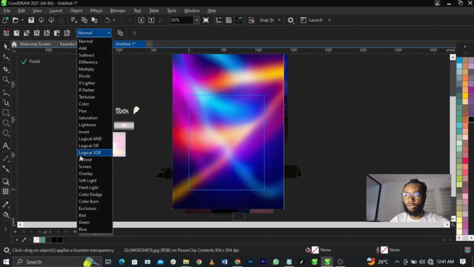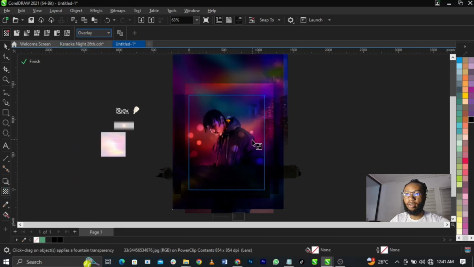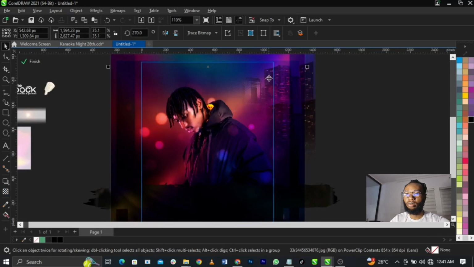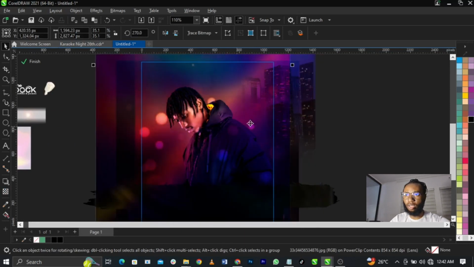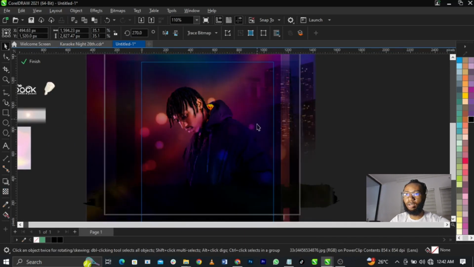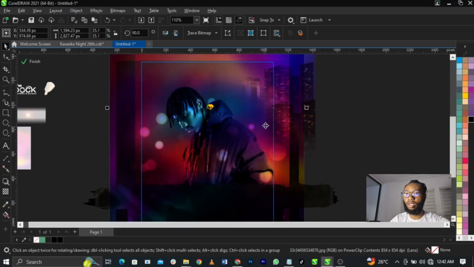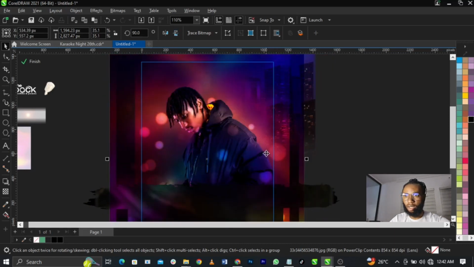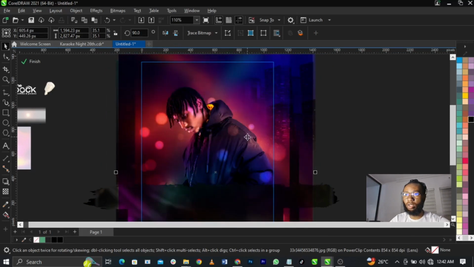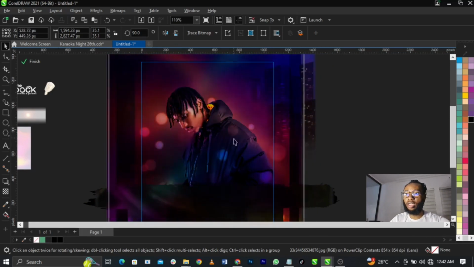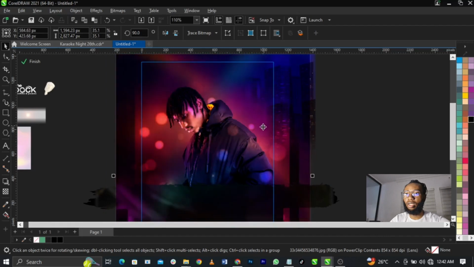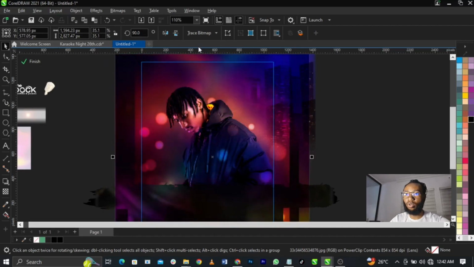Once I do that, let me select my transparency tool, select this to overlay. You see? So we're going to just adjust all of this. Let me take this one up this way. Let me do this way. So you see, the color is just affecting the design.